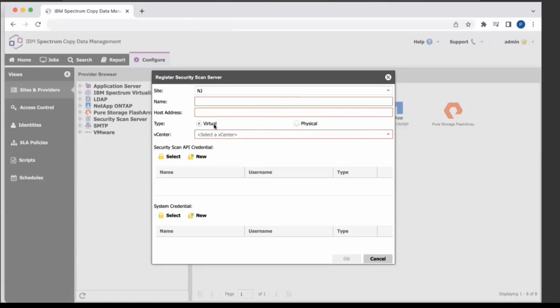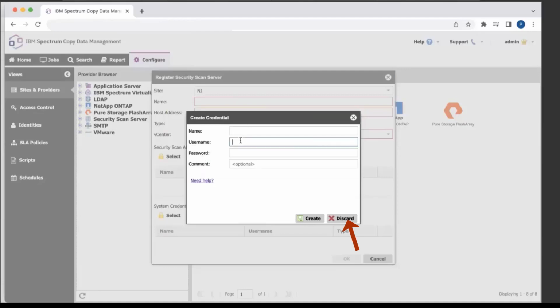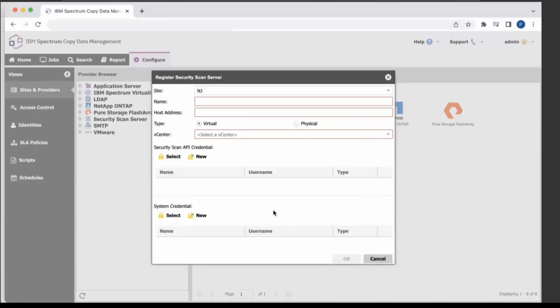If it's a virtual security scan server, it can support Cache or Iris databases that are either virtual or physical. If it's a physical security scan server, then it will only support physical application servers. Now, if I select virtual, I want to make sure I select the vCenter. And then there are two credentials to provide. First is the API credentials. You can provide either username and password. And the second is the system credentials that will perform the mount operations on the security scan server.